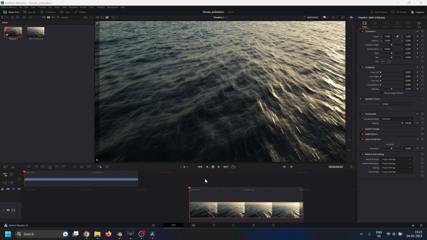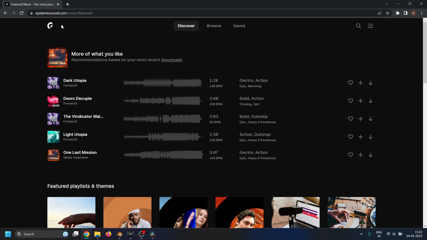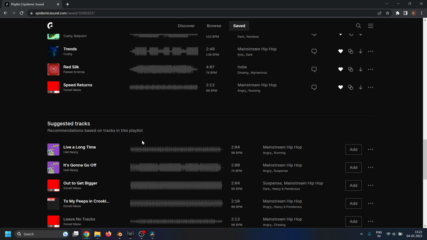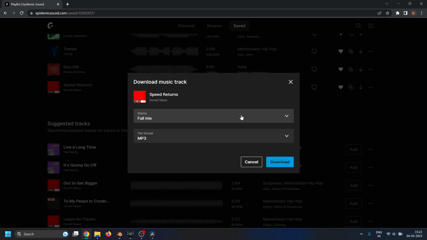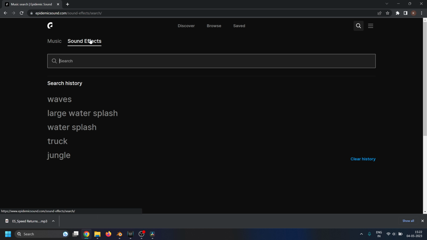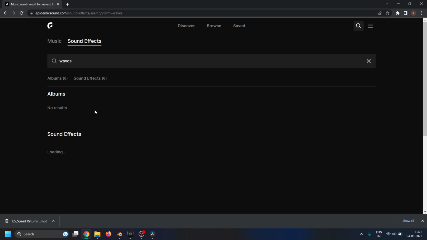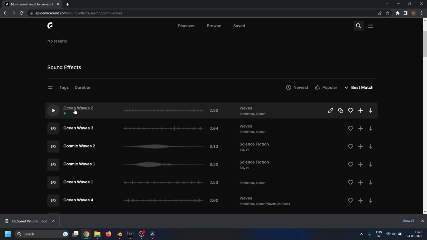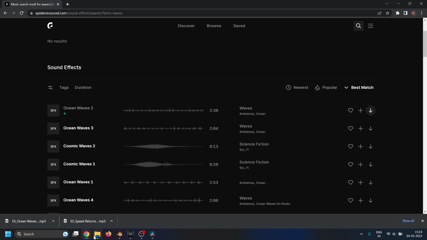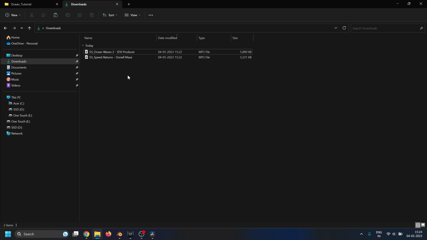Let's add some sound effects and some music. And for that, let's go to Epidemic Sound. I'm going to use this. And for sound effects, I'm going to search for waves, and I'm going to use the ocean waves. Let's head to the downloads folder.